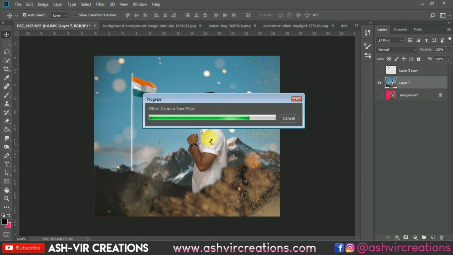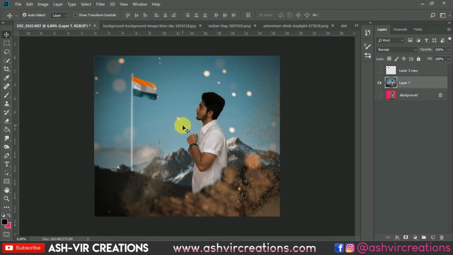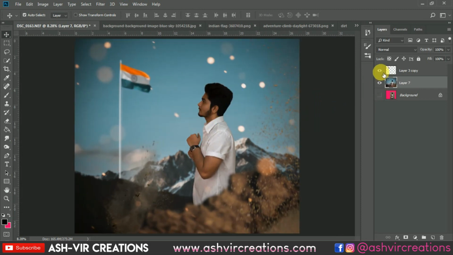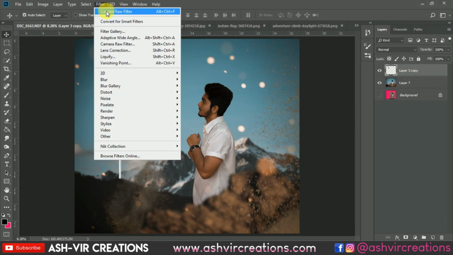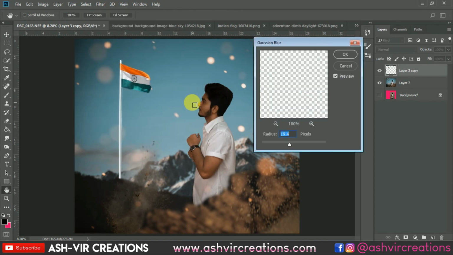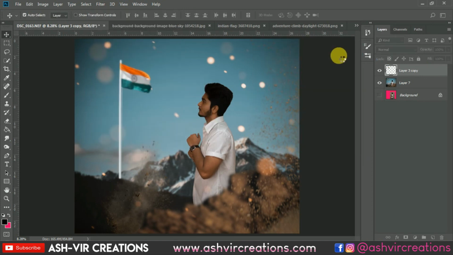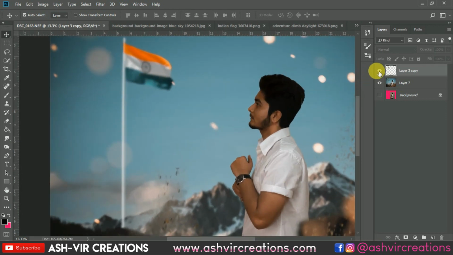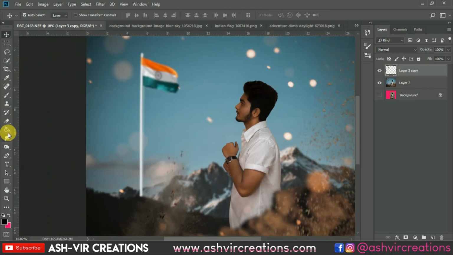So here you can see we have almost created our final retouching. Now if you want to add this, then let's go to the blur, then let's select the Gaussian blur, because you want to maintain the green color of the flag. So you need to make a duplicate of that flag so that you can achieve that color later on. You can just delete it from here.